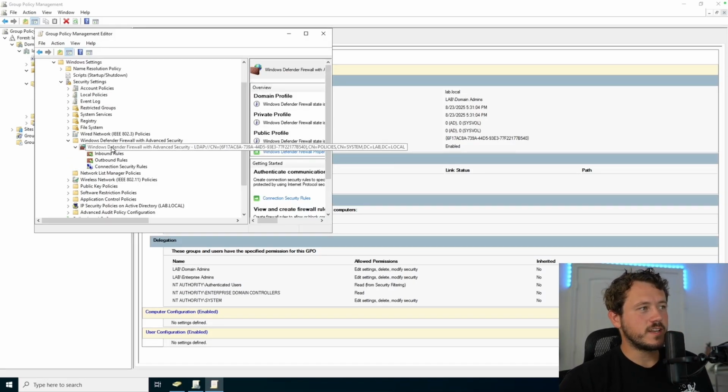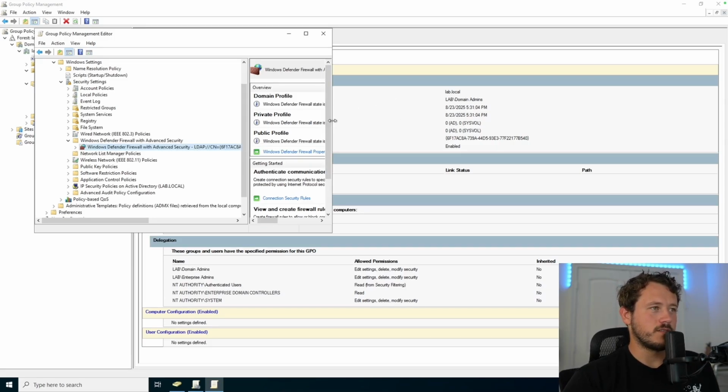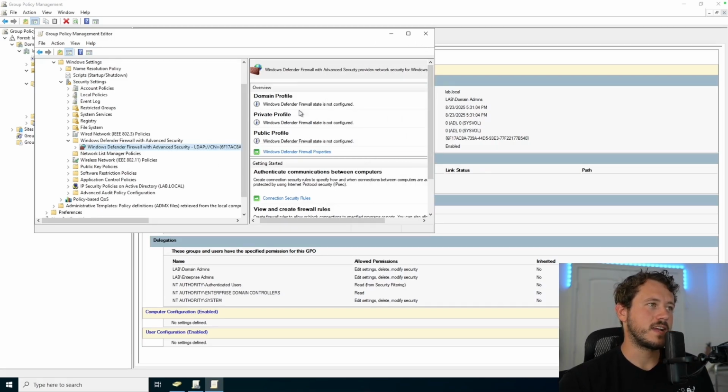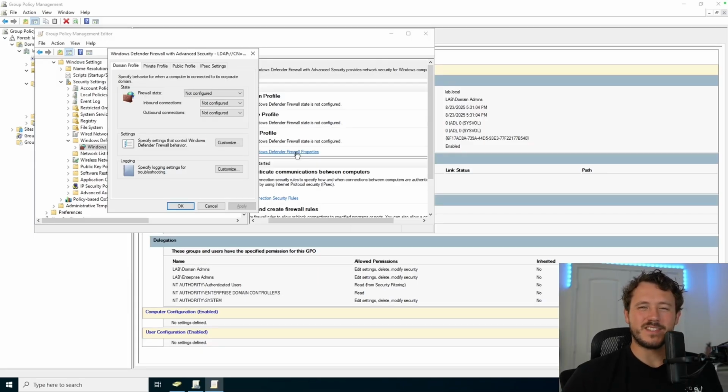Okay, and if I double click here on this Windows Defender Firewall part, I'm gonna have to drag this out just a little bit so I can see it better. I can see I have a domain profile, private profile, and a public profile. I'm gonna just click here where it says Windows Defender Firewall Properties. Here it shows we just don't even have this configured at the domain level. So a user could set it however they wanna set it.